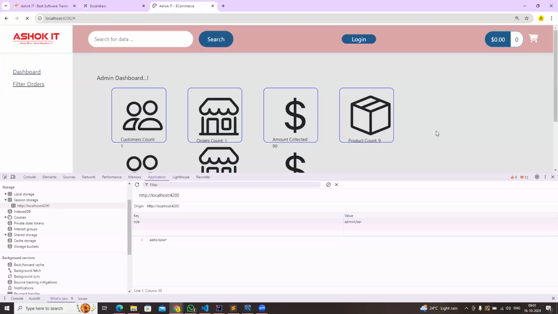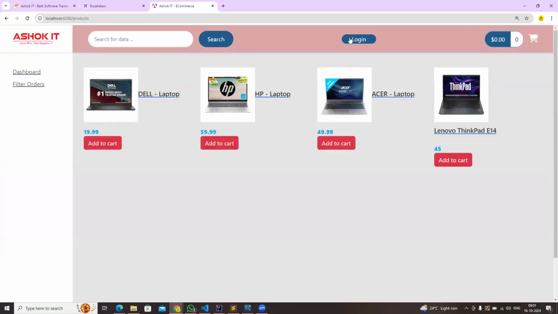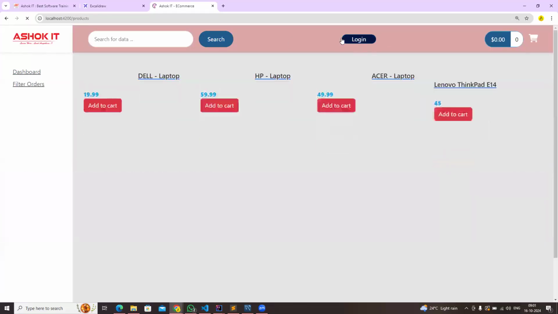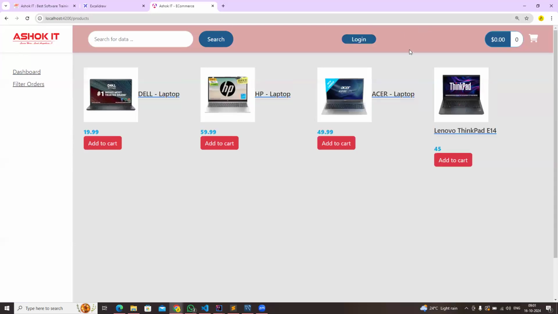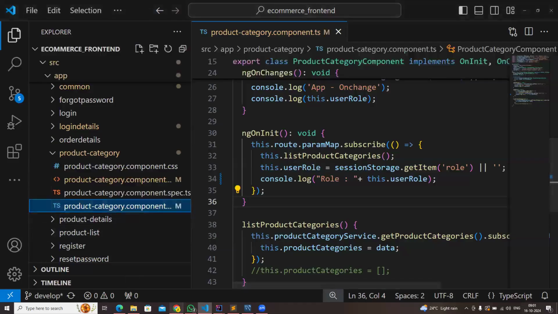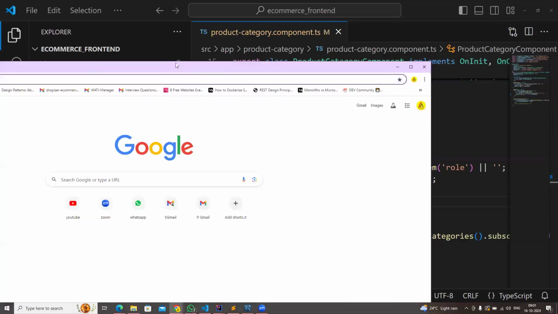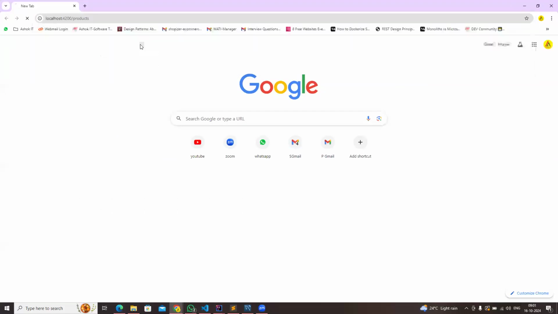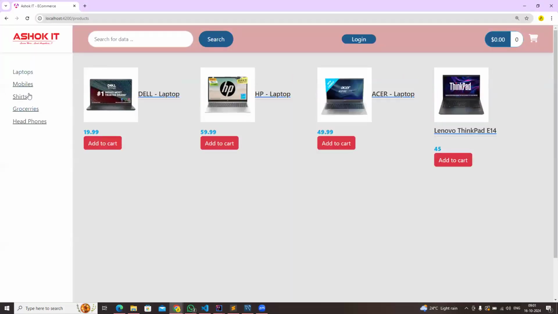Okay. So once admin login, the button is not changed to log out. That also we need to check it once. Then close this URL. Open that. Session storage will be removed when I close the browser. I am opening the browser again. It is loading with the normal menu.